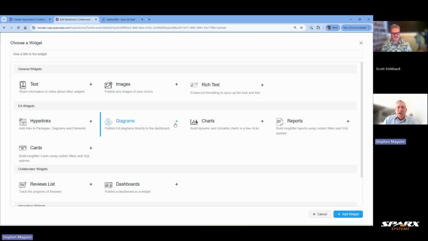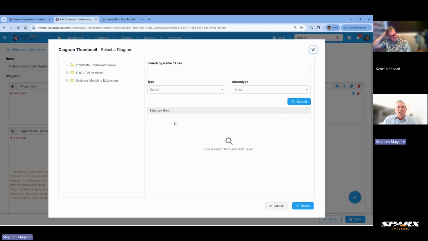We select it first, and we can say add widget, or down in the bottom right hand corner. Both do exactly the same thing. So let's go add diagram there. And the kind of diagram that we want to do, Scott, is about the merger.